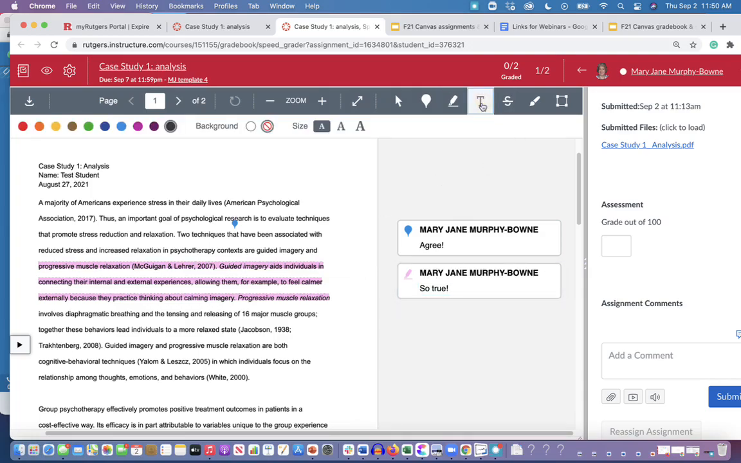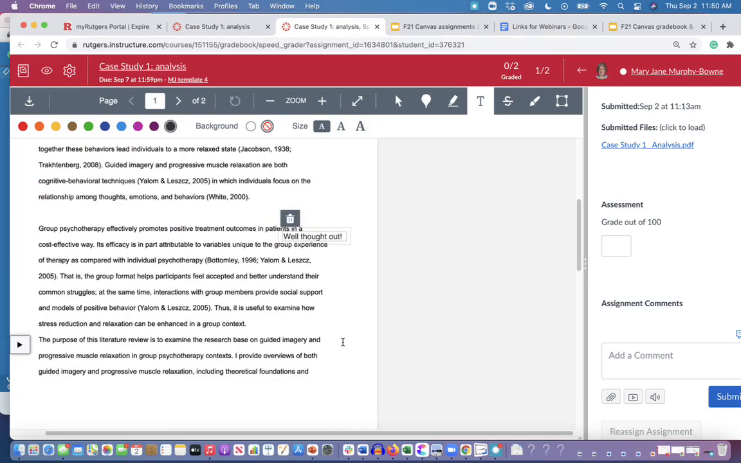If you prefer, you can add a text box and write in a comment. And then you have the option, when you have the little plus sign, of moving that anywhere you would like in the document. If you make a mistake, the trash can allows you to erase that comment.